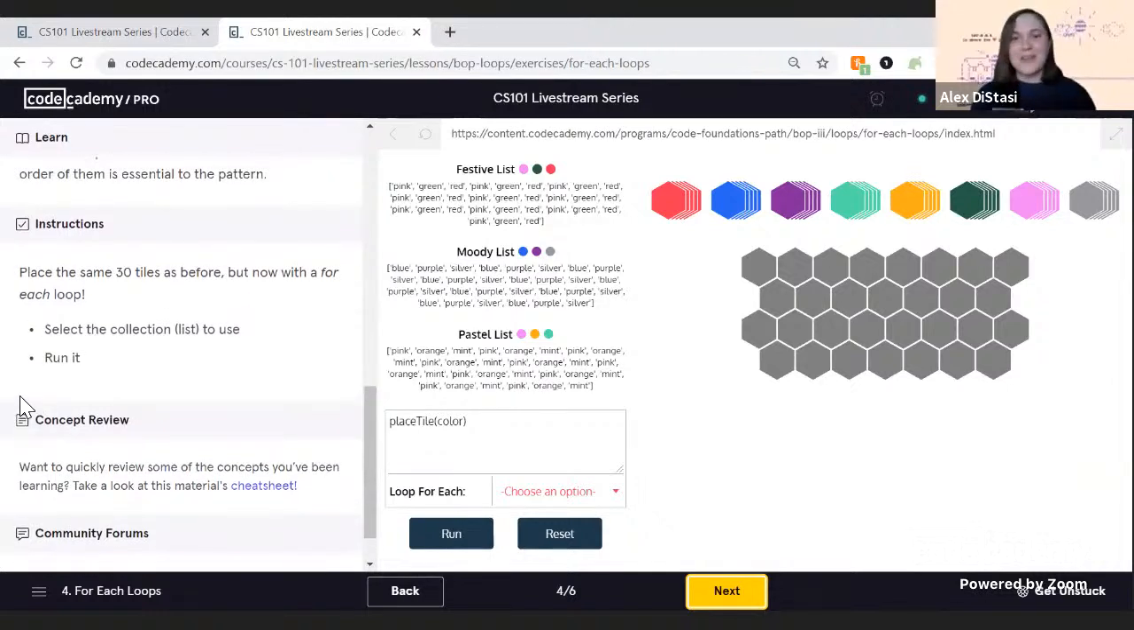Okay, so here we go. We're going to do this again. We're going to place the same 30 tiles as before, but this time we're using a for each loop. So if we look at our example in front of us, we have 3 lists to look at. We have a festive list, and inside we have different items. It's pink, green, red, pink, green, red.